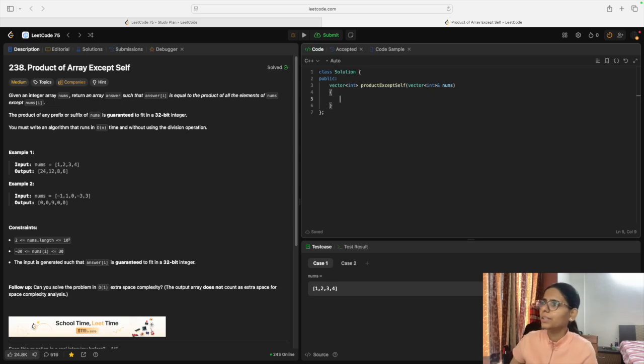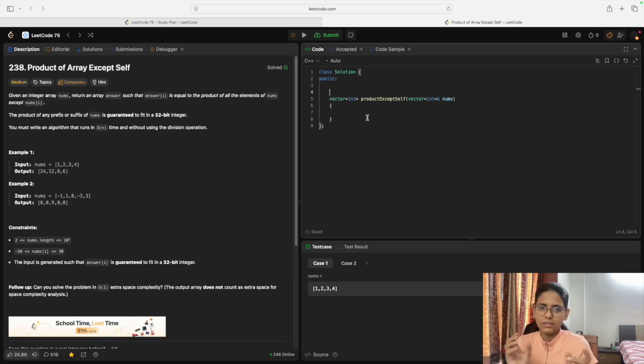So to work in O(n) time, what comes to my mind is that I don't want that number itself. I want the product of all the numbers which are on the left, and the product of the numbers which are on the right, and I want left product into right product, but I don't want that number to be included in that product. So basically let's see one example first.